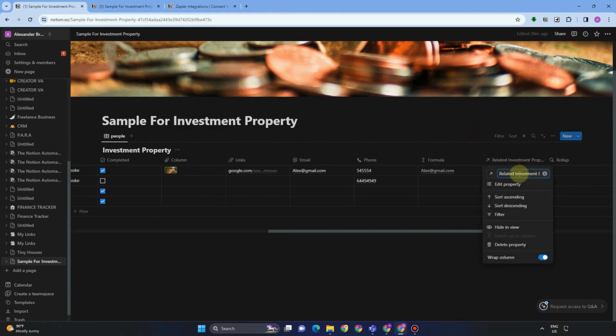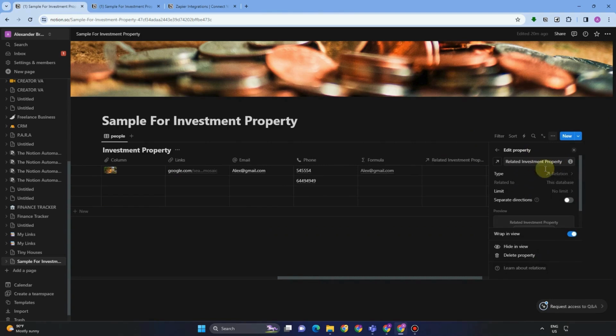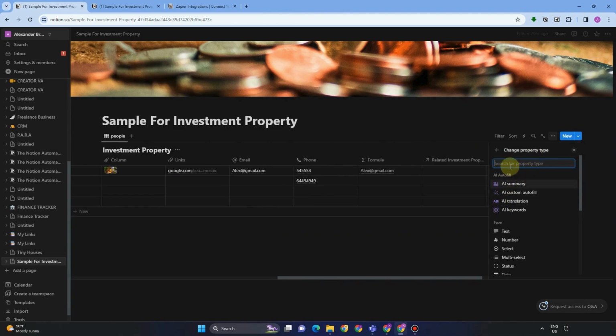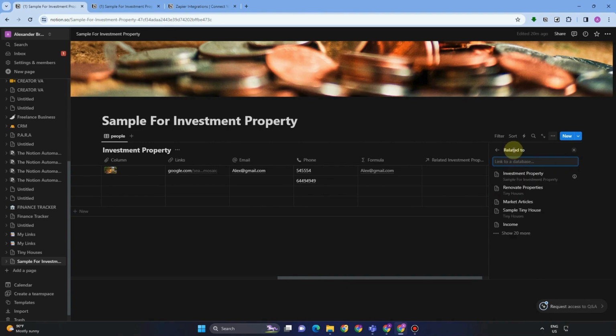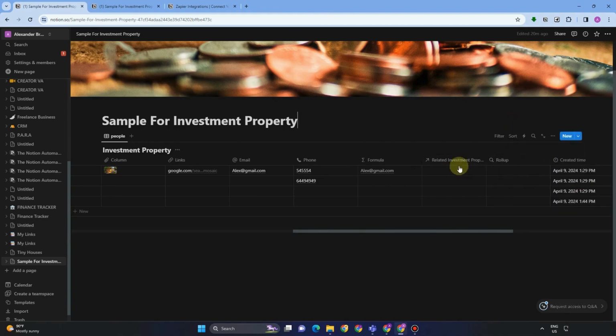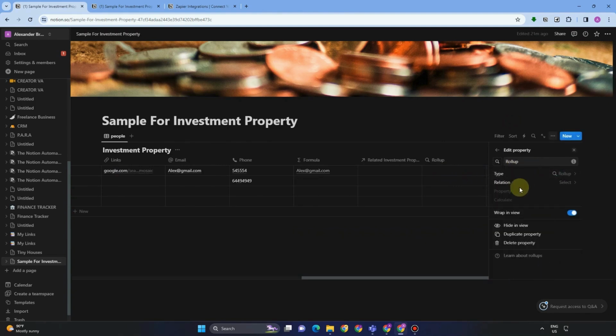And then we have here relation. So here all you have to do is go to edit property, go to type, go to relation, select that page or database. By creating a connection between two distinct knowledge bases or databases, relations in Notion let you see and access information from one database inside the context of another.